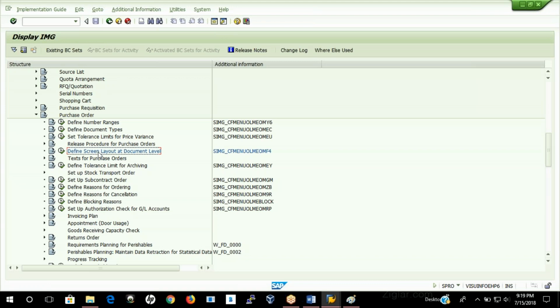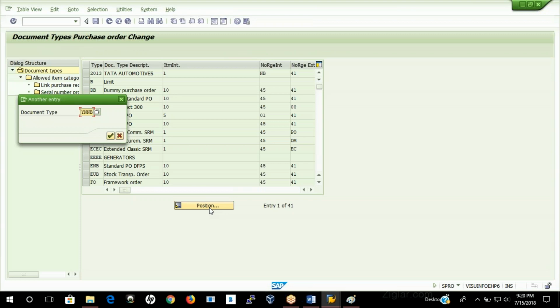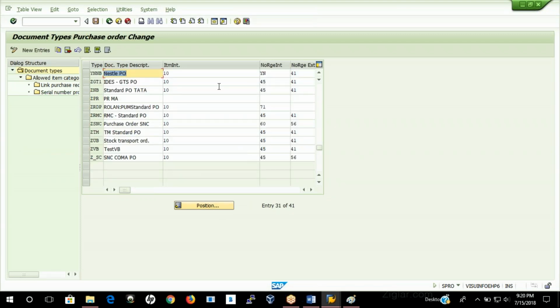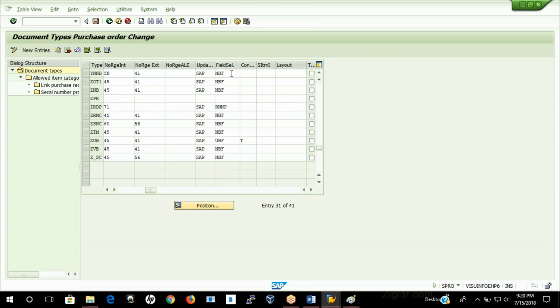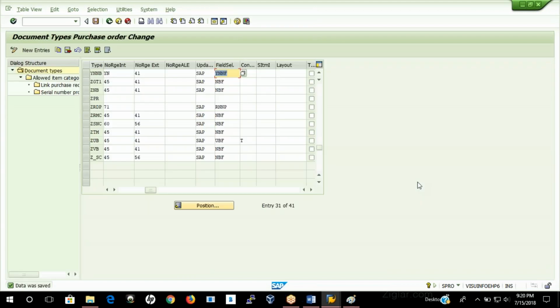We have to assign the field selection key to the document type so that whatever changes we did for the fields in the field selection key are going to be applicable for the document type which we are going to assign here. Here we have the field selection key. Here we are going for YNNF. This is the field selection key which we define here. Now save it. So these are the configurations that we require to do in order to record the transaction of purchase order in the SAP system.